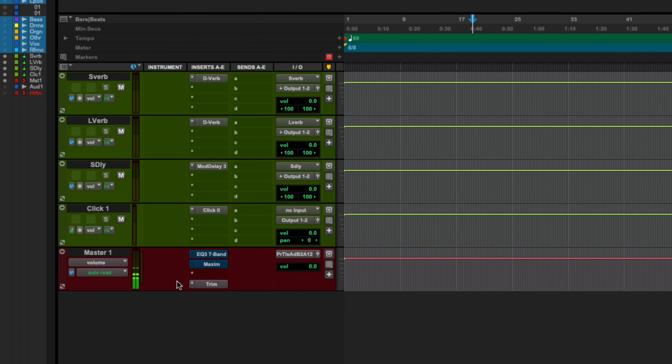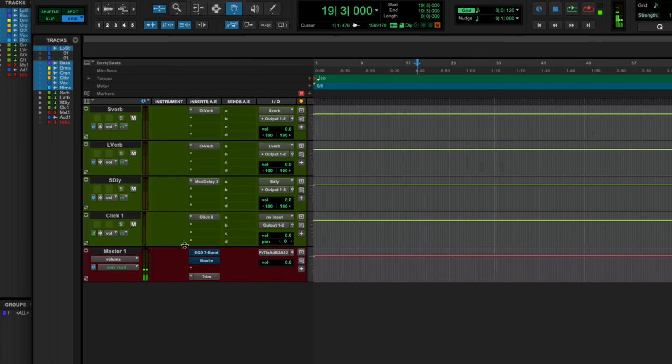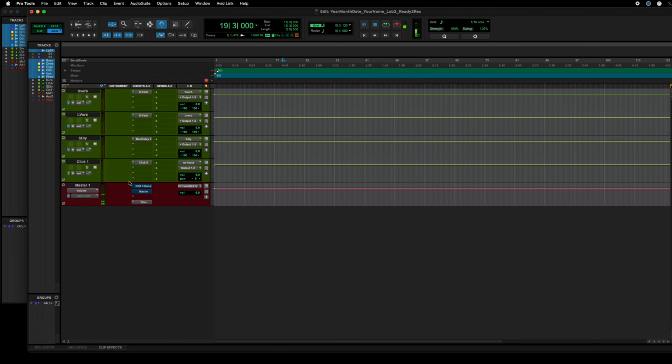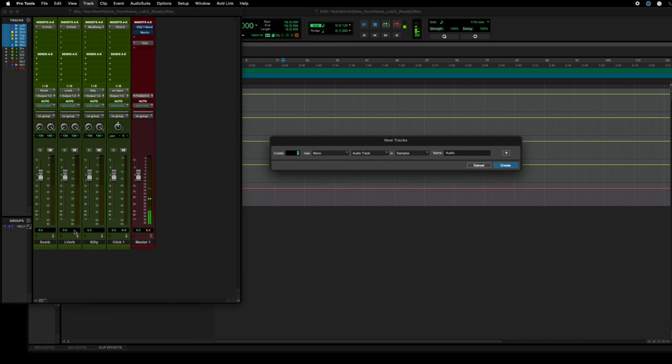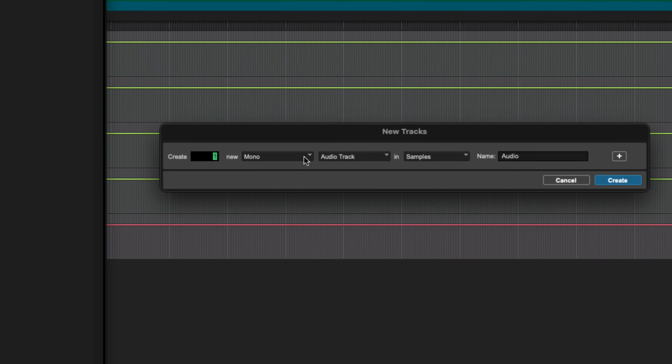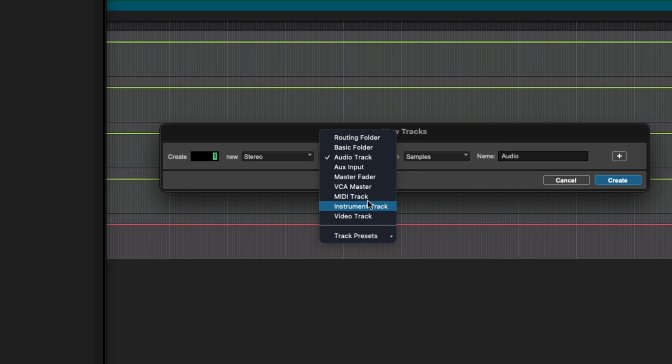So basically what your template should look like is what I have here in the window, which is you're going to create 3 stereo aux tracks. As the lab asks you to do, you're going to go ahead and create one stereo master fader, and you can just leave it called master fader.